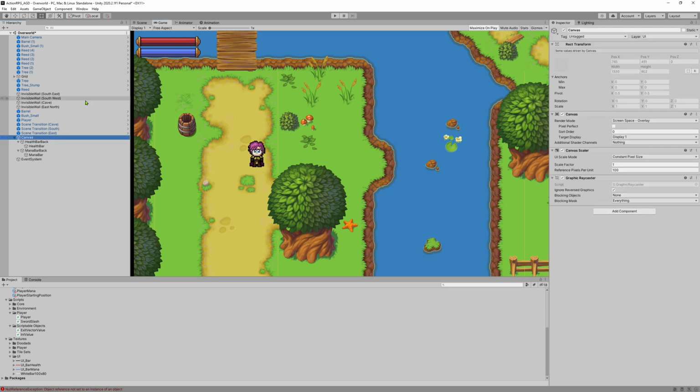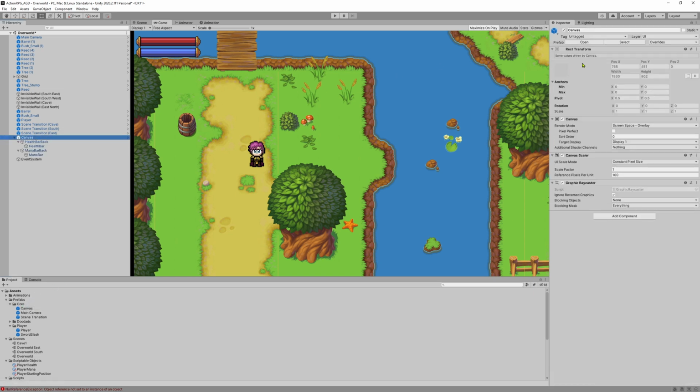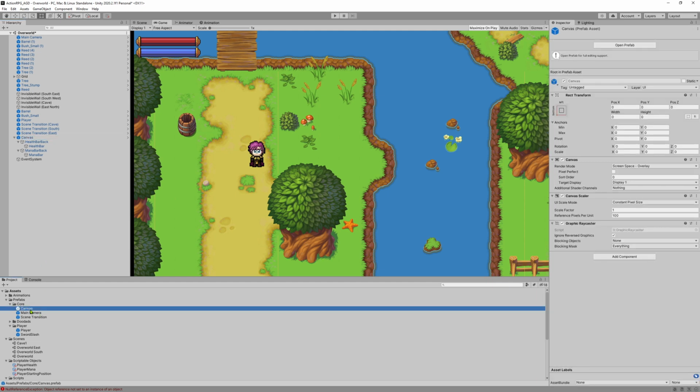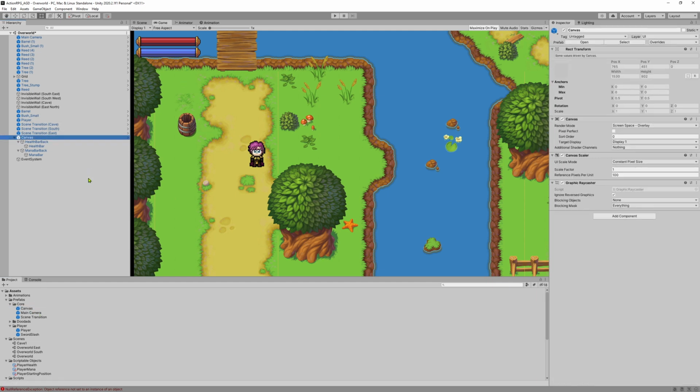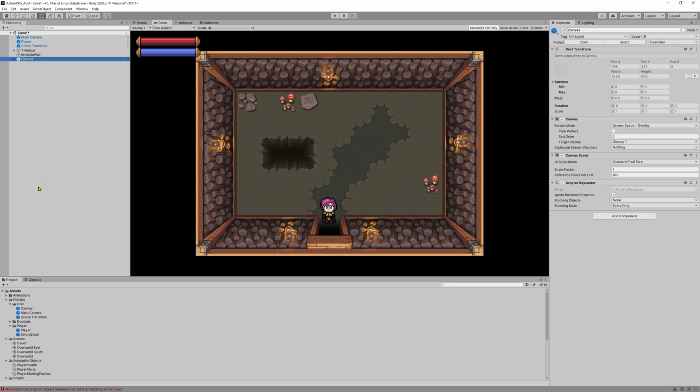So I'm going to take my canvas, and I'm going to put it into my core prefabs. So I'm going to make canvas, and I'm going to bring it down here into the core. Okay. Then we can go put this in other scenes. So I'm going to save this scene, but then I'm going to go to my cave. I'm going to take my canvas and just drop it in there.